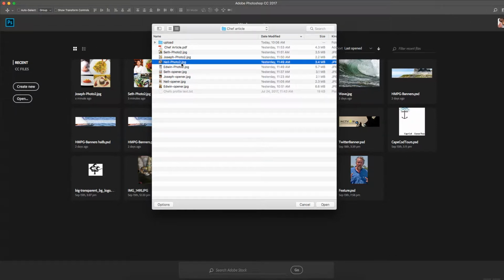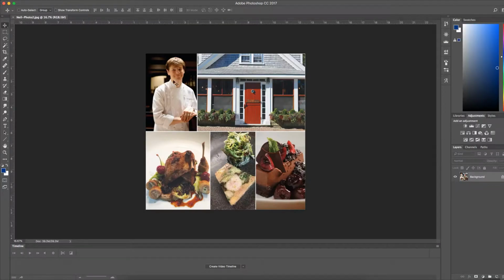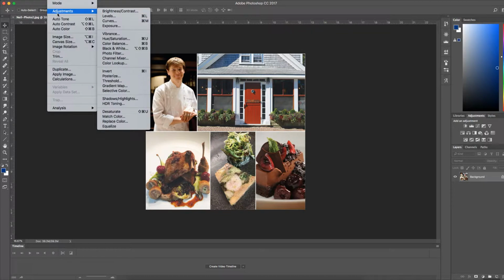So you can see here that I'm looking at Neil Photo 2 and the file size is 3.4 megabytes, so that shows me that's a nice high-res file. So I open the file up and take a look at it. This is a composition, whereas there was like 5 or 6 images combined together, which is an okay technique to use.